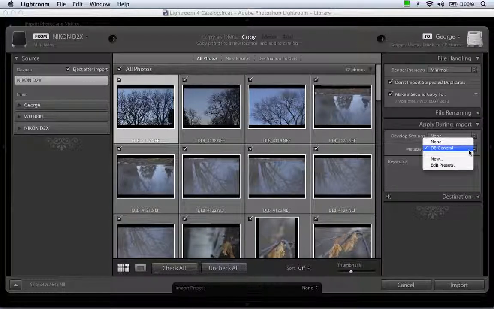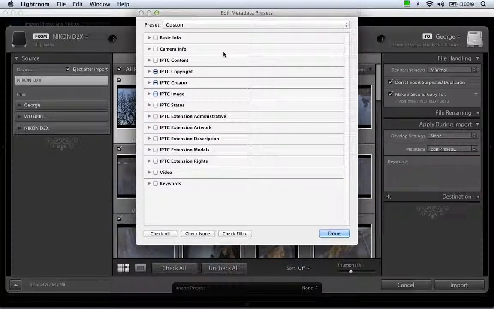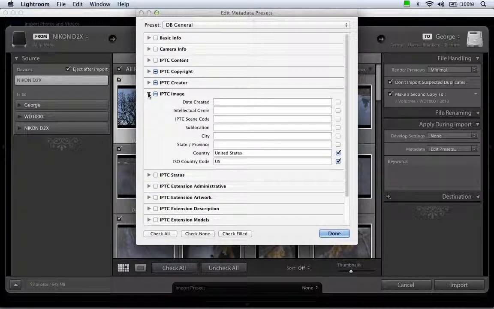These photos were shot in Wilson Park, so I'm going to edit presets, working from this general preset, and add some location information to it. Under the IPTC image field, I'll put Wilson Park in Chadron, Nebraska.